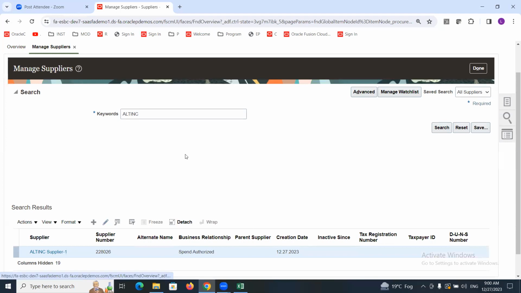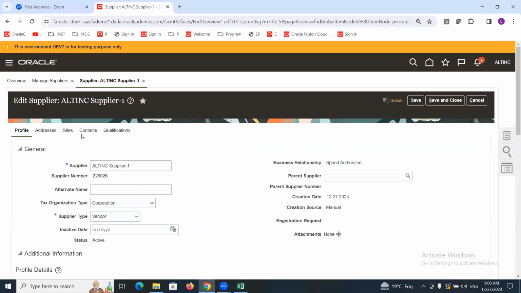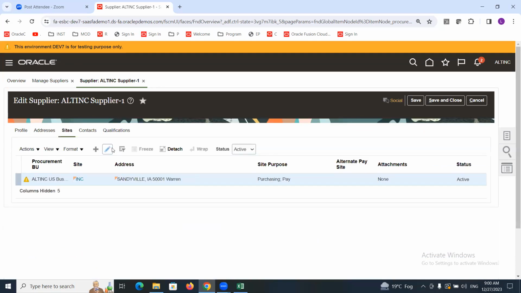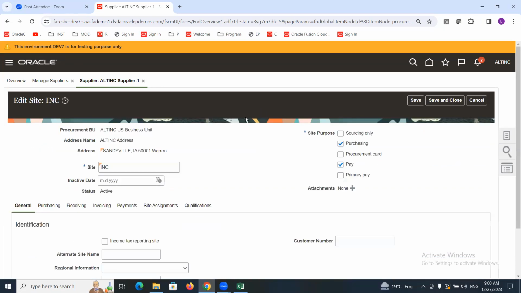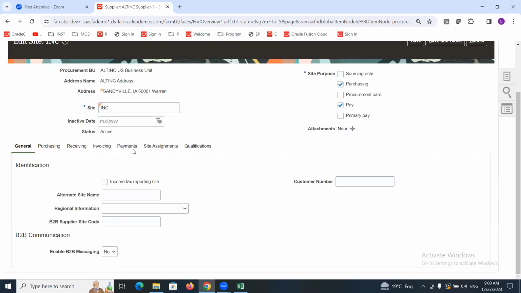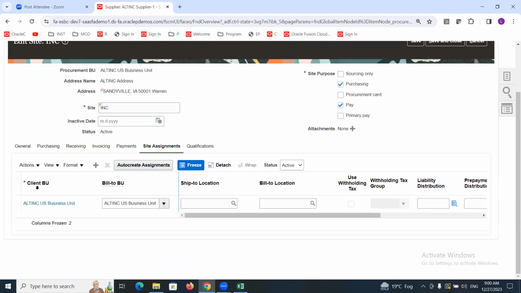No. Let me talk about it. Here, if you go to sites and site assignments, I thought of discussing this, but I think I forgot. I'm sorry for that. You have a client BU and a bill to BU. Ideally, both are the same. Typically both are the same.